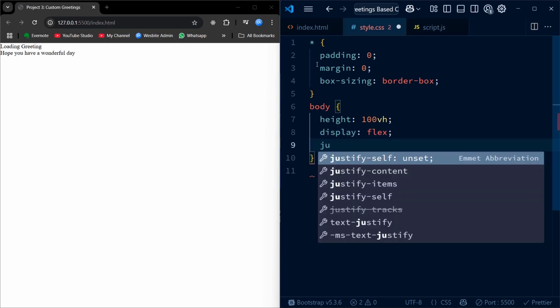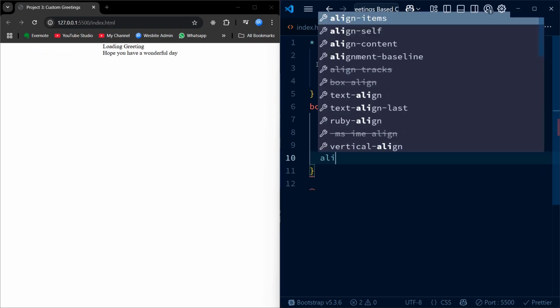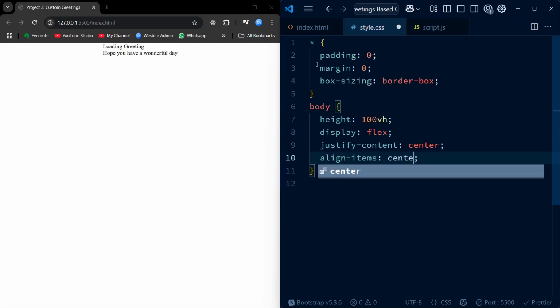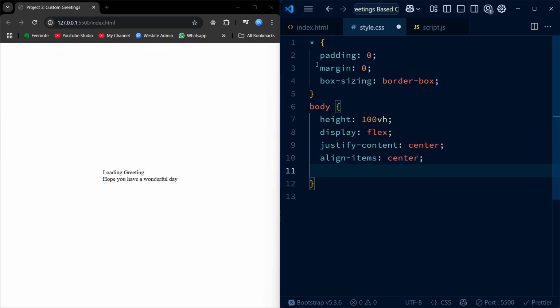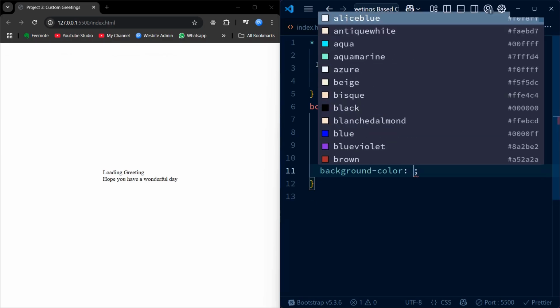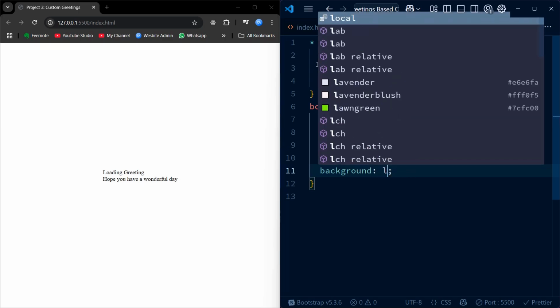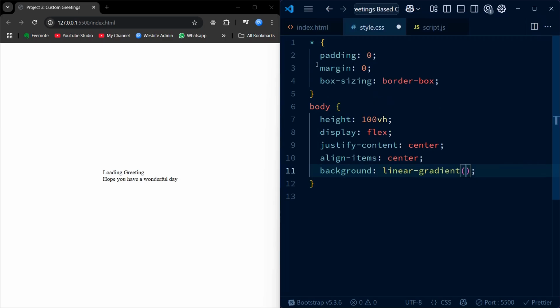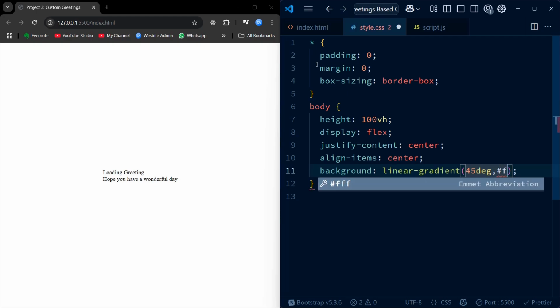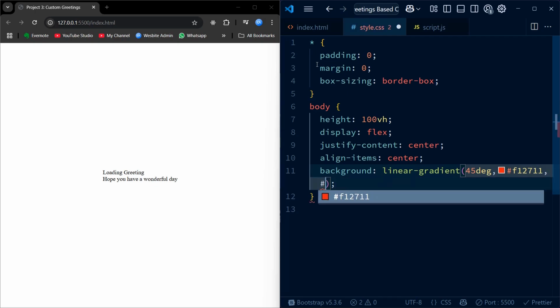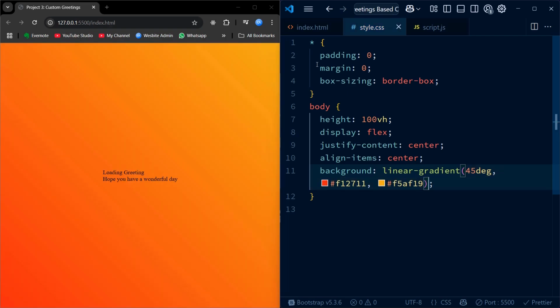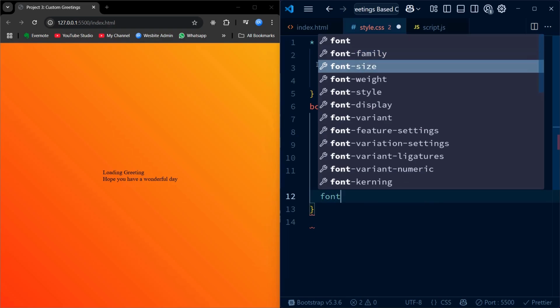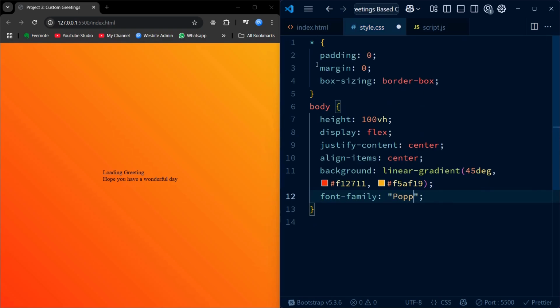Now we style the body tag to create a full page background and center the greeting card perfectly in the middle of the screen. We use 100vh for body height and flexbox to center everything both vertically and horizontally. The background uses a diagonal orange gradient for a warm, cheerful look. And we have set a clean font using Poppins.